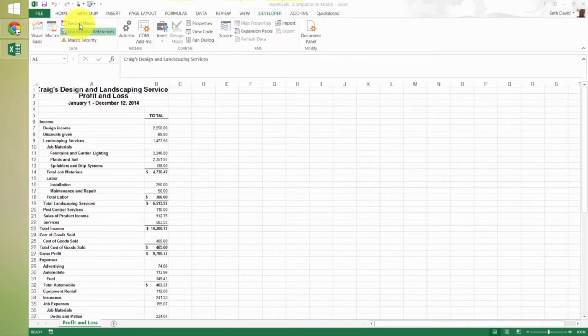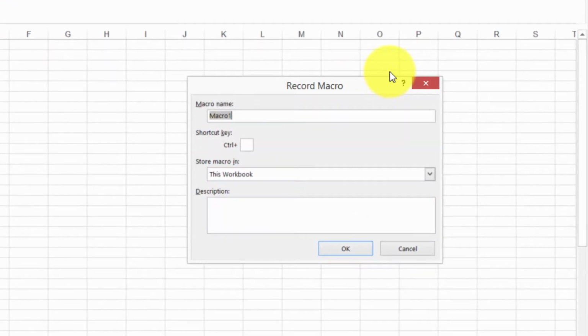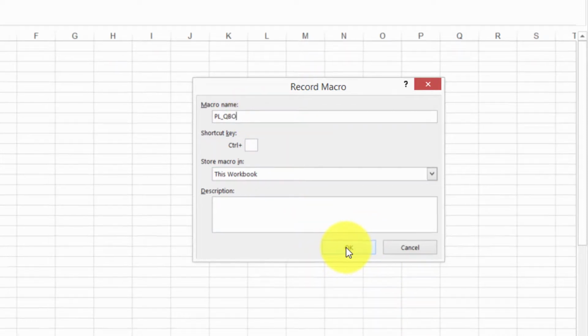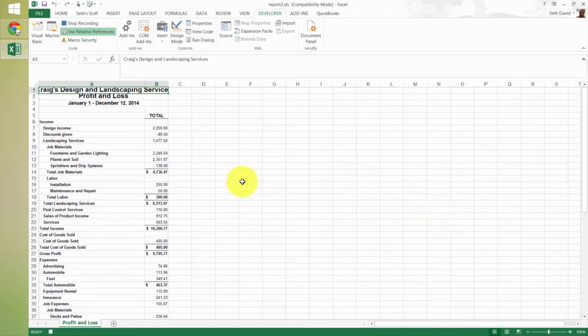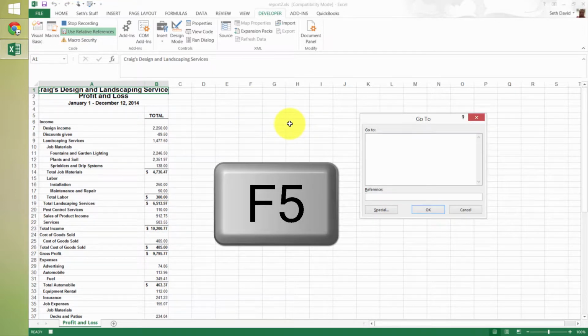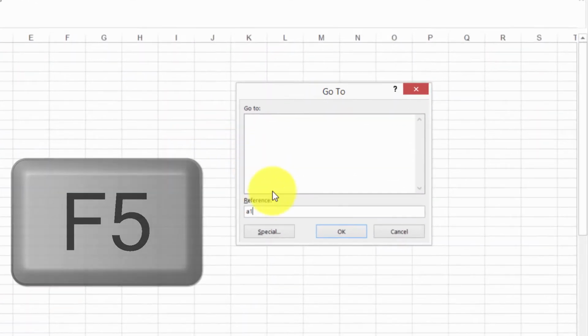So we're going to hit Record Macro, and I'm going to name it. And the name has to be very simple, no special characters, no spaces. So let's just call it PL QBO, for P&L QuickBooks Online. Click OK, and now it's recording. Notice the option here says Stop Recording. The first thing is we don't want to assume that the person who's using this is going to be starting off on cell A1. So even though we're already there, I'm going to record that action. And since I've set Excel to use relative references, here's where I have to be very specific.